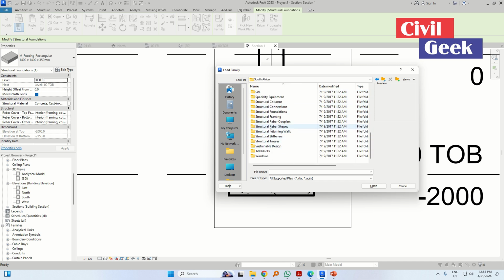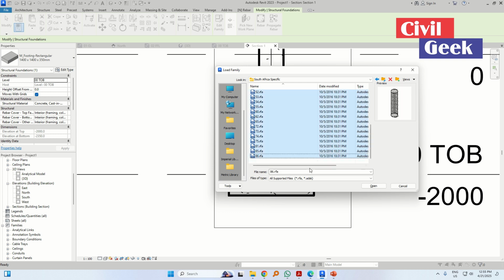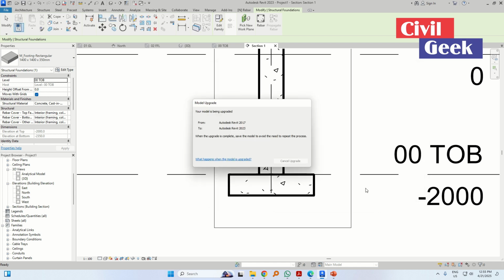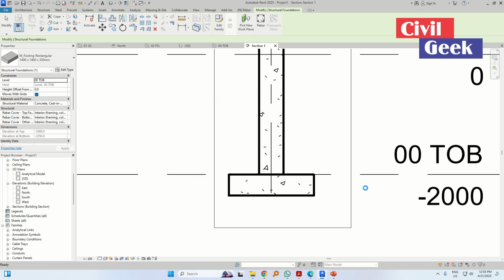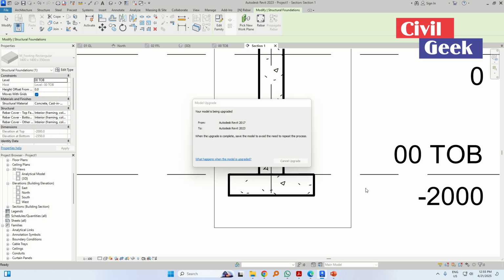Then I'll go to reinforcement, structural rebar shapes. I'll open that one. I'll forget these ones. I'll go for the South African ones. I'll select the first one. I'll go all the way to the bottom and I'll click the shift button and select it. So I'm going to load these rebars. These are the ones that we use normally in Southern Africa, like here in Zimbabwe. Now it's loading in the rebar.